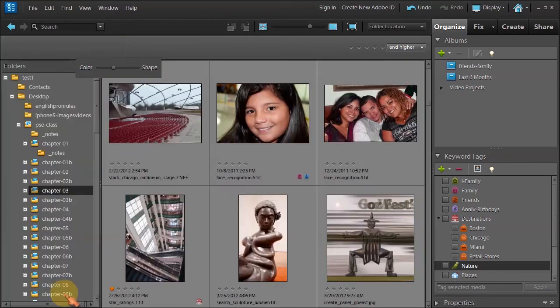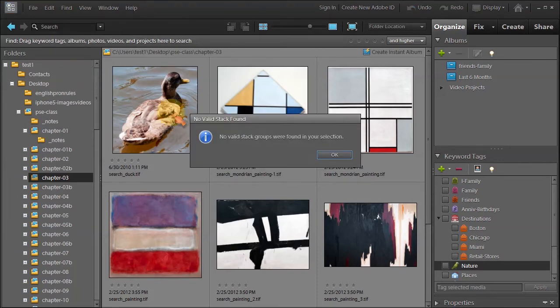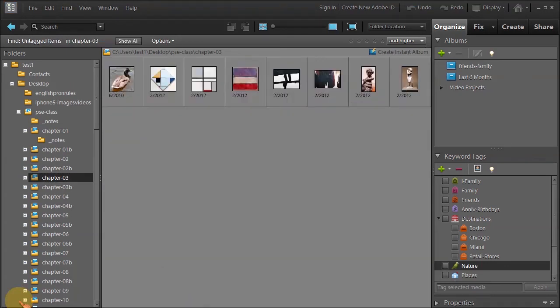Click Show All. And the last one is a duplicate photo search. So it said no valid stack groups were found in your selection because I don't have any stacks in Chapter 3. Now something else I wanted to talk about quickly.